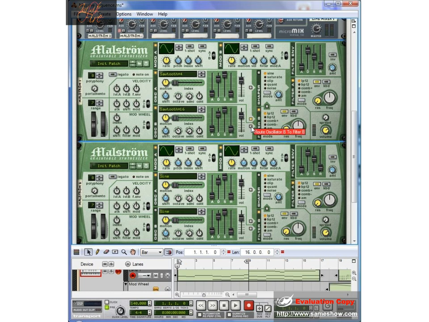Make sure the sustain is up fully on both. Send them both through with these two lights here to filter B. We'll leave it on a low pass filter, but turn the frequency dial all the way up. We're going to assign our mod wheel to that later. Send filter B through to the shaper.